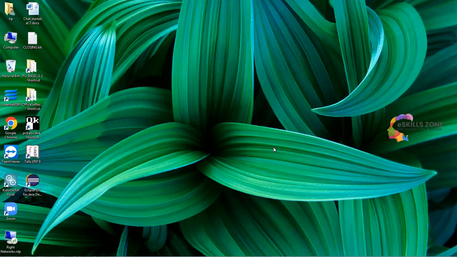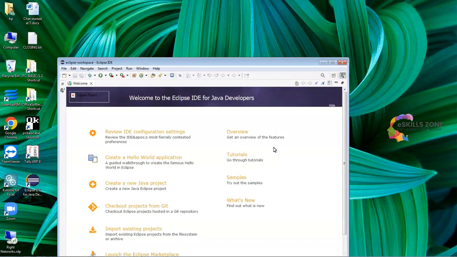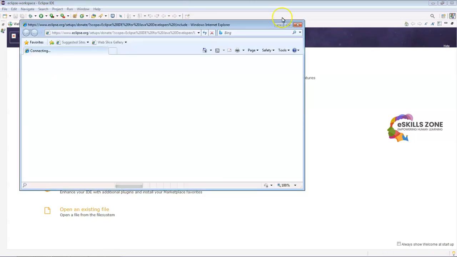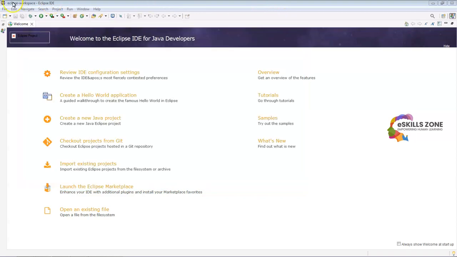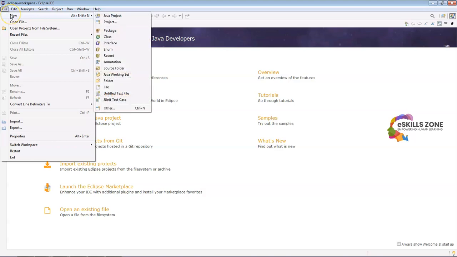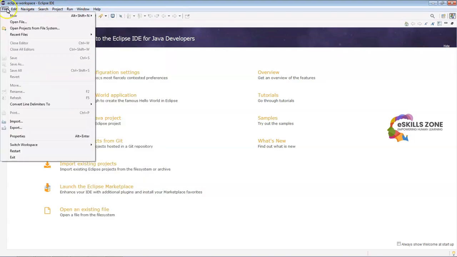It will take some time, like all the setup files take. And here you can see we have successfully downloaded the Eclipse IDE. So to create a program for Java, we need to click the File menu from over here, and then we will click the New option from the File menu, and from here I'm gonna click on Java Project, like this.